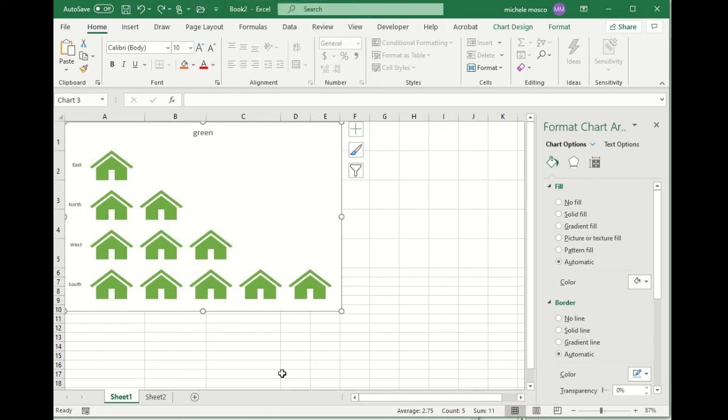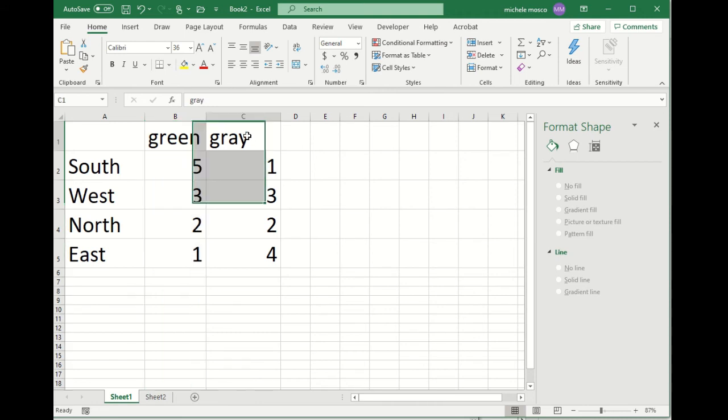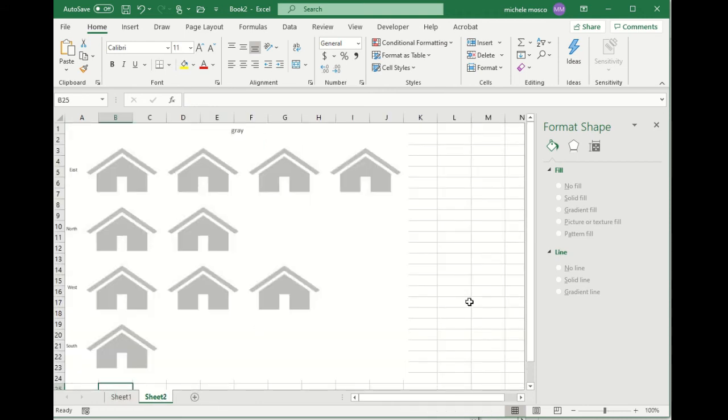Now you are going to take the data for the gray houses and you're going to create an icon array that's going to end up looking just about like this. So if you need to go back and replay the video to walk you through the steps, that would work perfectly.